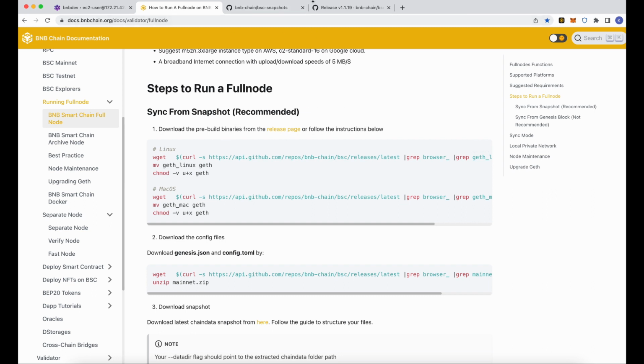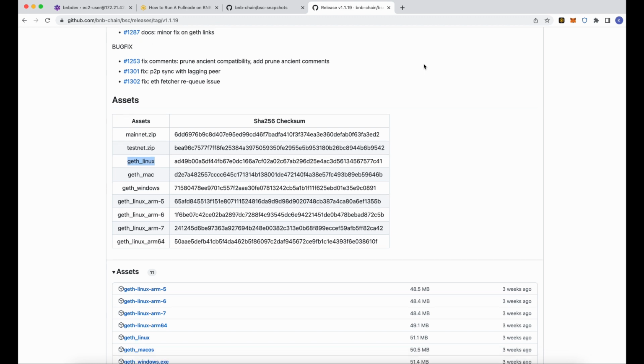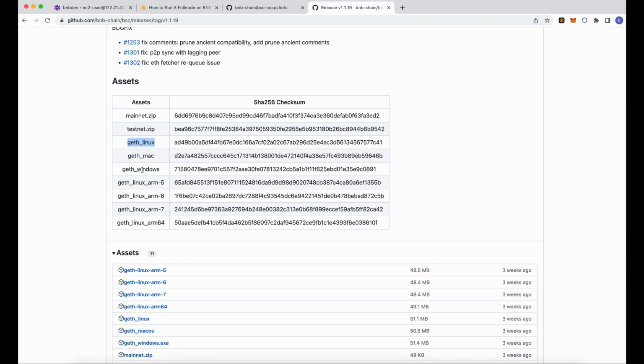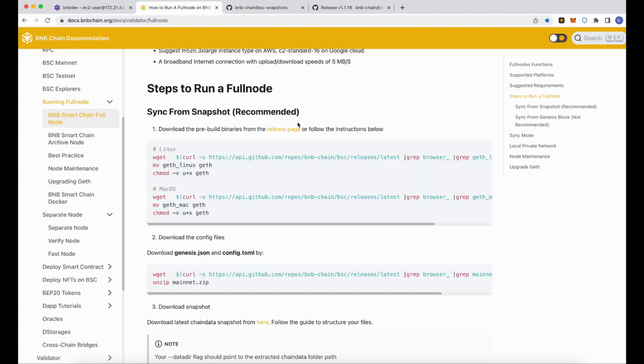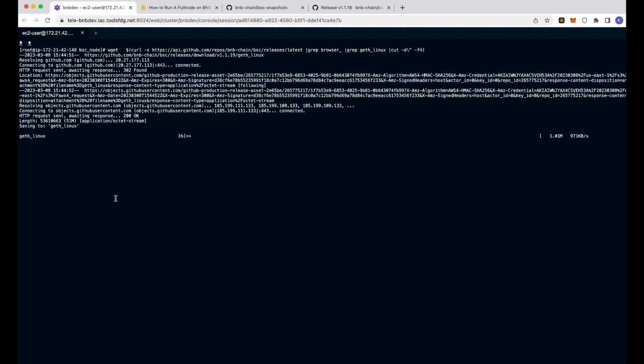So the release page, this one, at the moment we are at version 1.1.19. So depending on our platform, we will download the applicable files. We have here Linux, Mac, and Windows. Since we are using Linux, we will just copy this one. Wait for the download to finish.